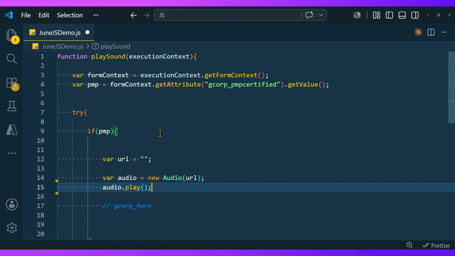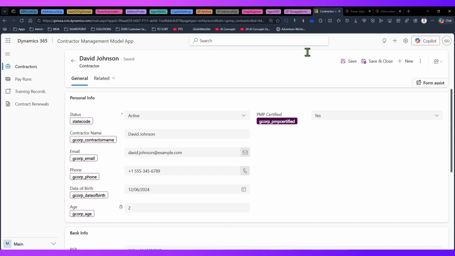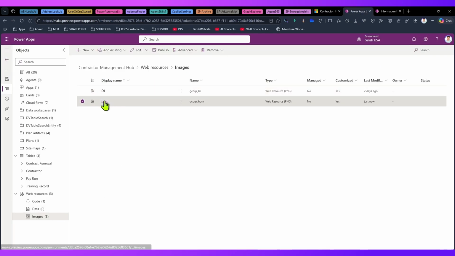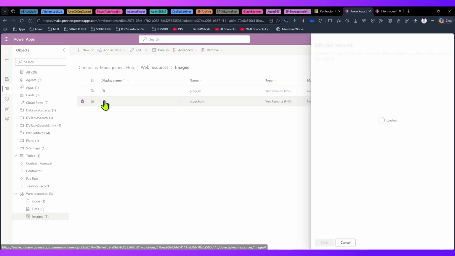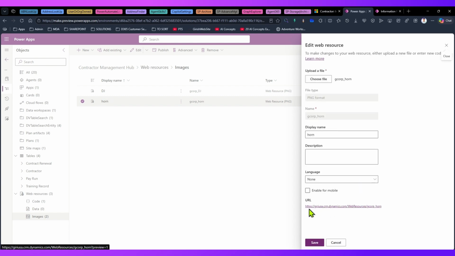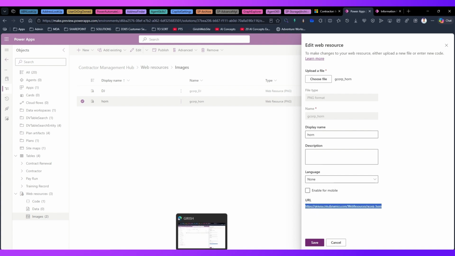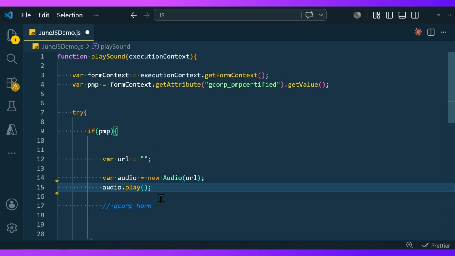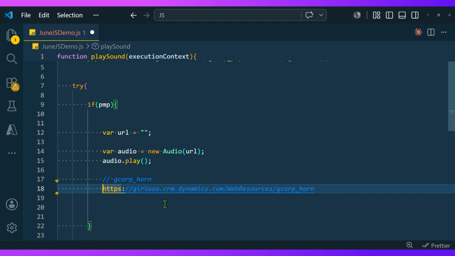But how to construct a URL? In order to construct a URL, you need to get the path of the resource which you have created. This is the resource which we have created. If I click on it, I will get the path. If you see this path, this is the path I want. This is the first part of the URL, right? So I'll copy this. We can't hard code this. We can hard code this, but we want it to work on all the environments, right?